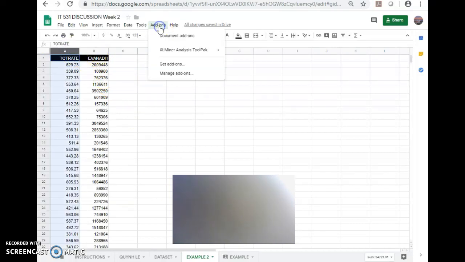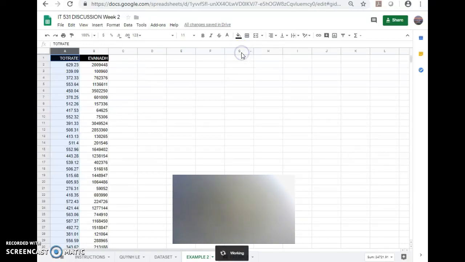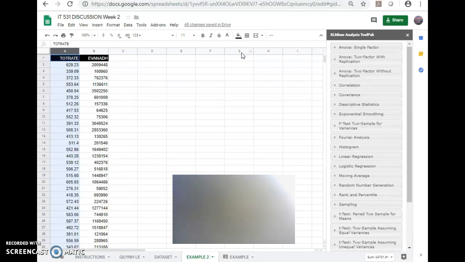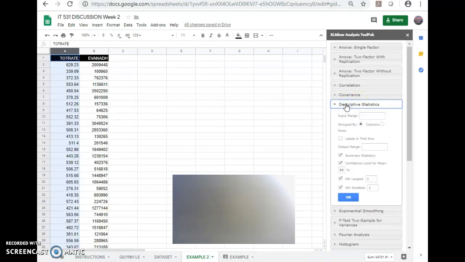Go to add-ons, Excel Analysis ToolPak. So it's already added for you right here, but that's just an add-on. It was free as well. Click start, give it a few seconds, and then all of these statistical tools that you have here, then we need to choose the one that we want for that exercise, which is right here, descriptive statistics, and then go through the prompts as well.